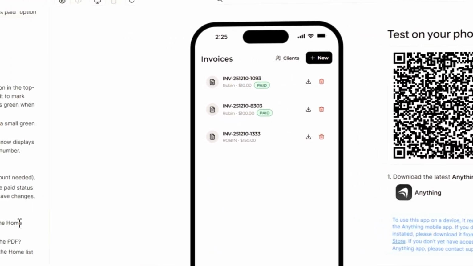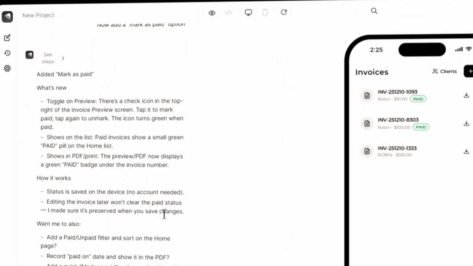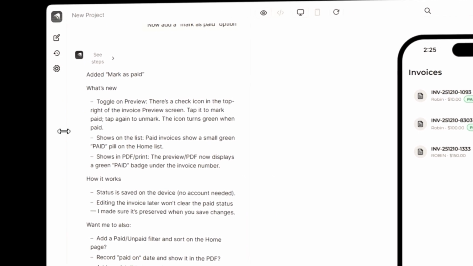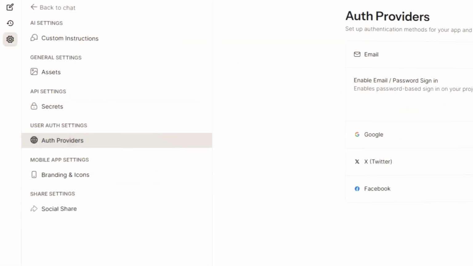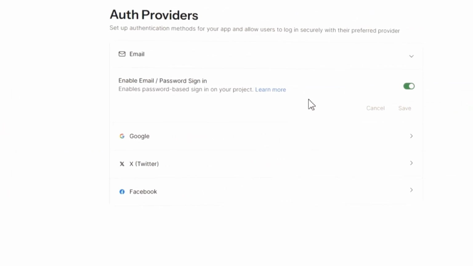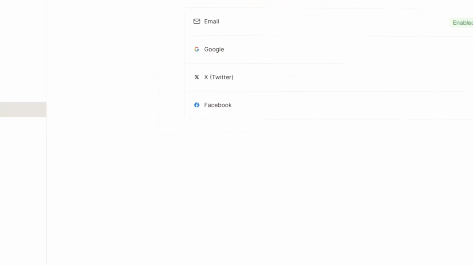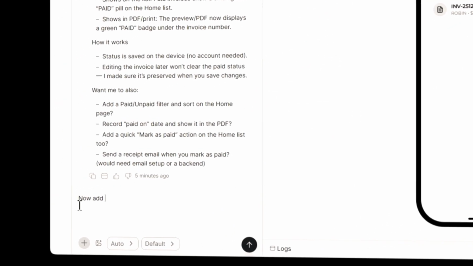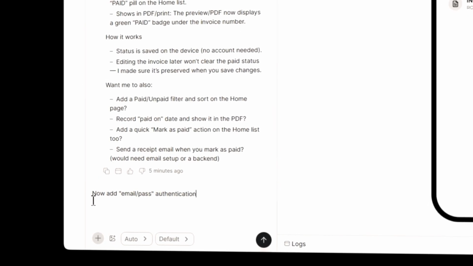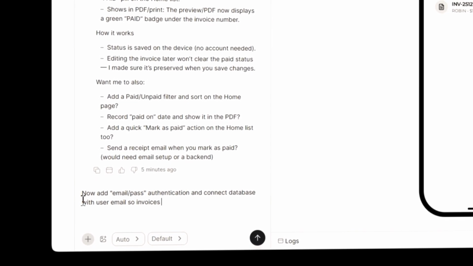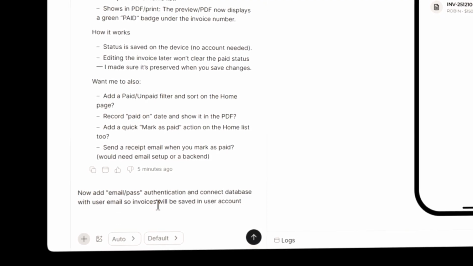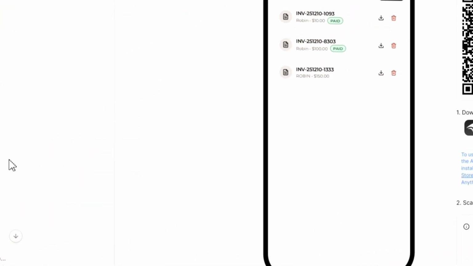Now we are going to add one of the main functions, which is authentication. So when any user uses our app, they have to create their account first. Go to Settings, and in the Authentication page, enable Email/Password option, and go back to Chat. Write Add Email/Password Authentication, and connect users' database with their email, because it's important that users' invoices should only be seen by that user and saved with their email.